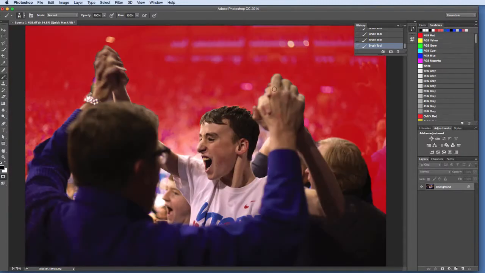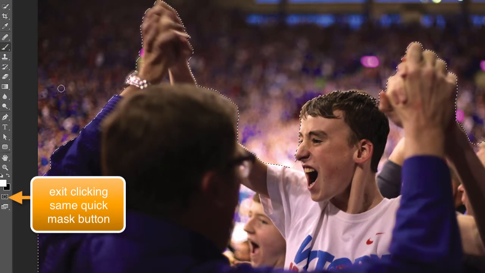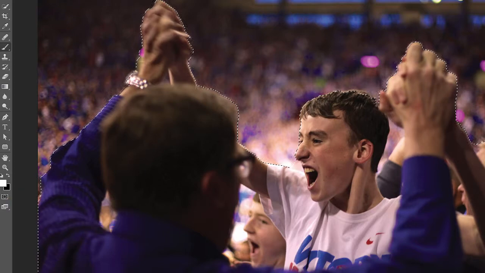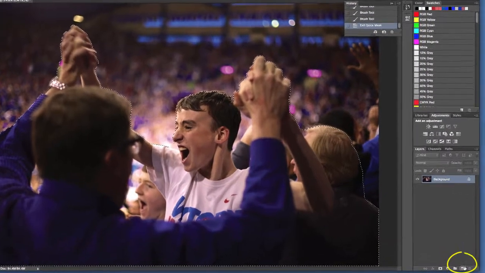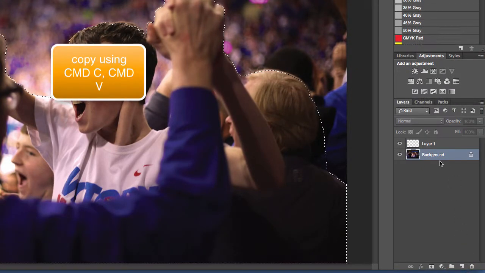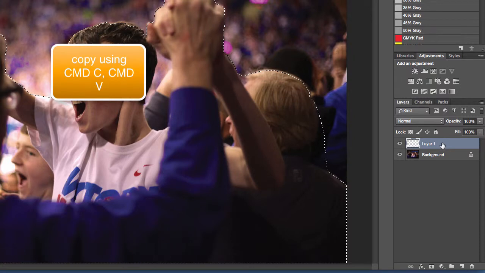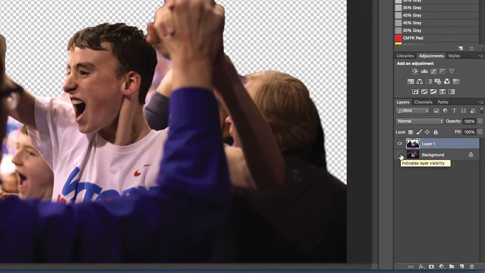All right, I'm pretty pleased with that result. So now I'm going to exit my Quick Mask. Notice I still have what I want to have in the COB selected. I'm going to add a new layer, and I'm going to copy this material from the background to the new layer. Then I'm going to hide my background, and then I can go through and tweak this, see if there's anything else I want to delete or add.